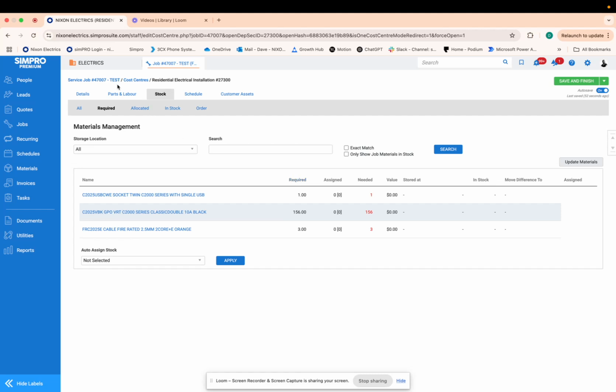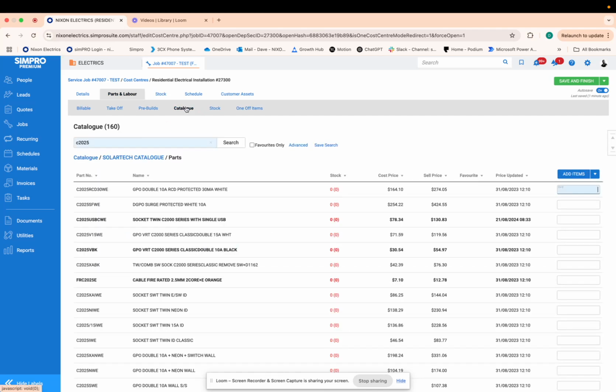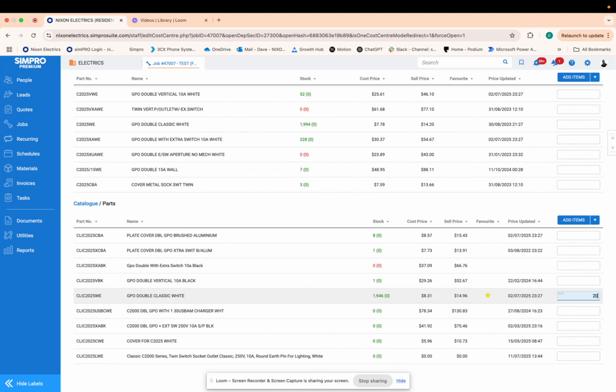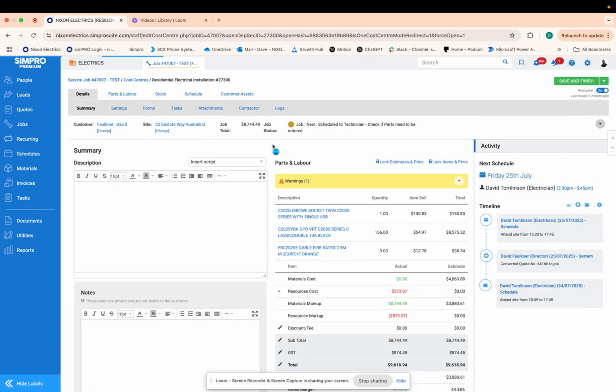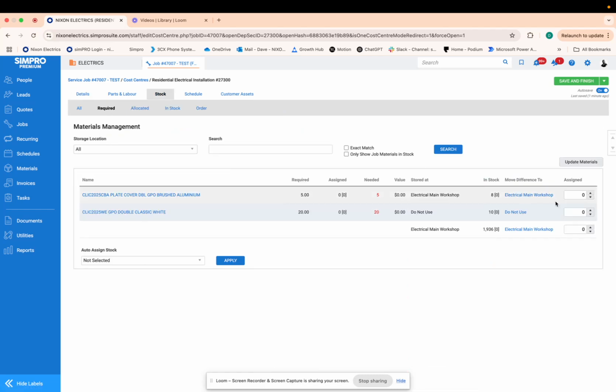Let me just find an item that we can allocate. I'll delete that. Two secs. I'll go with these ones: 20 of them, Greenies, 20 of them, and 5 of them. All right, so go back. That's populated the estimate figure here. You click in stock required, so you can see in here that we need 5 of them and 20 of them. You can just go 5, 20.